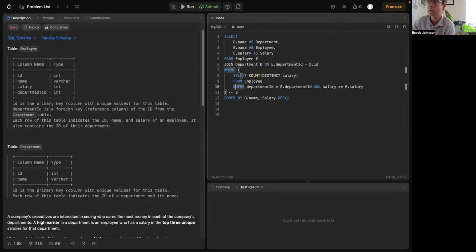Gotta have that crucial select clause. And within the parentheses, we have our count distinct salary. This part of the subquery calculates the count of distinct salary values. And by using distinct, we ensure that each unique salary value is counted only once within a department. It's essential to avoid counting the same salary multiple times. And then from employee, we specify the table we're using for the subquery, which is the employee table.